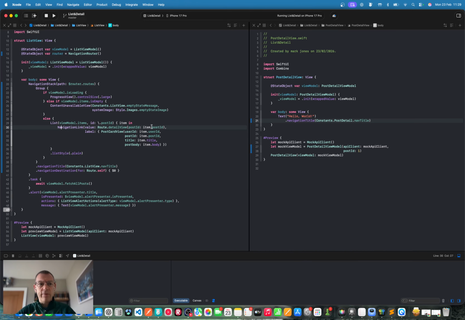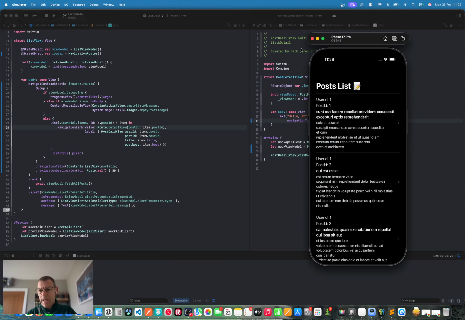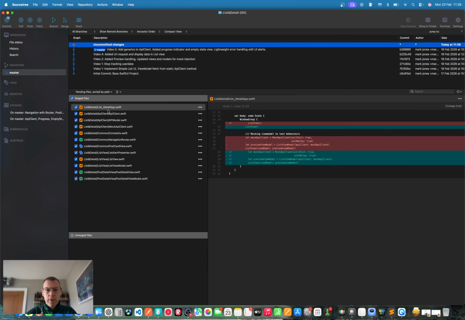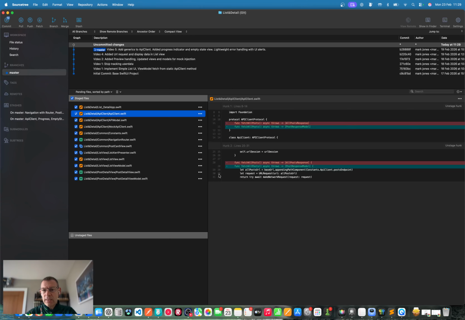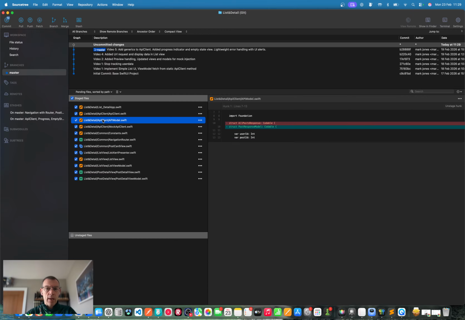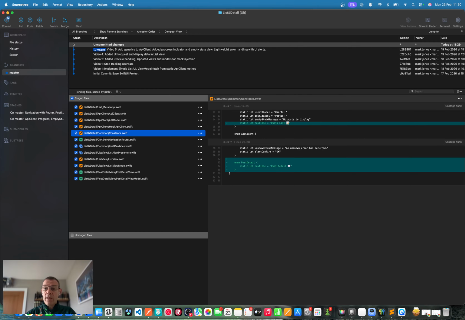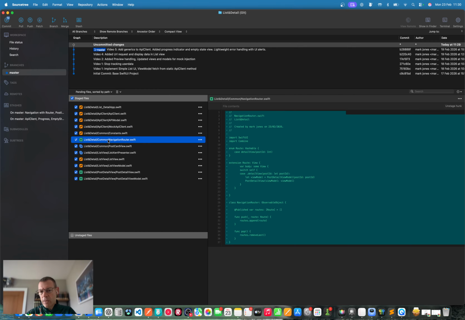So what we've done here is we've implemented the navigation stack. Let's have a quick look at this code here. It all appears. So we have implemented API client. Oh yes, we did some renaming. Some more renaming. Some more renaming. We've added our nav titles to the constants file. We've created the navigation router.